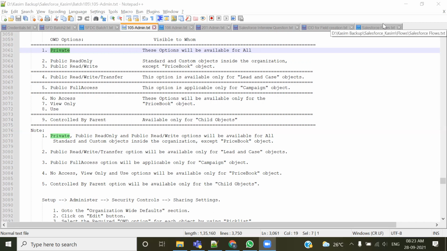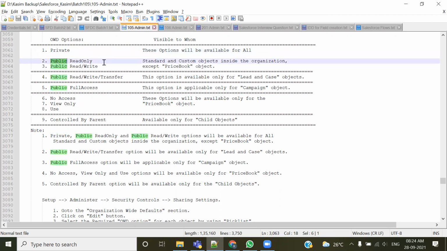Now let's start. First is private. This option is actually available for all. For every object, this option is available. Again, not just private. Let me tell you that. These 3 options: private, public read only, and public read write.